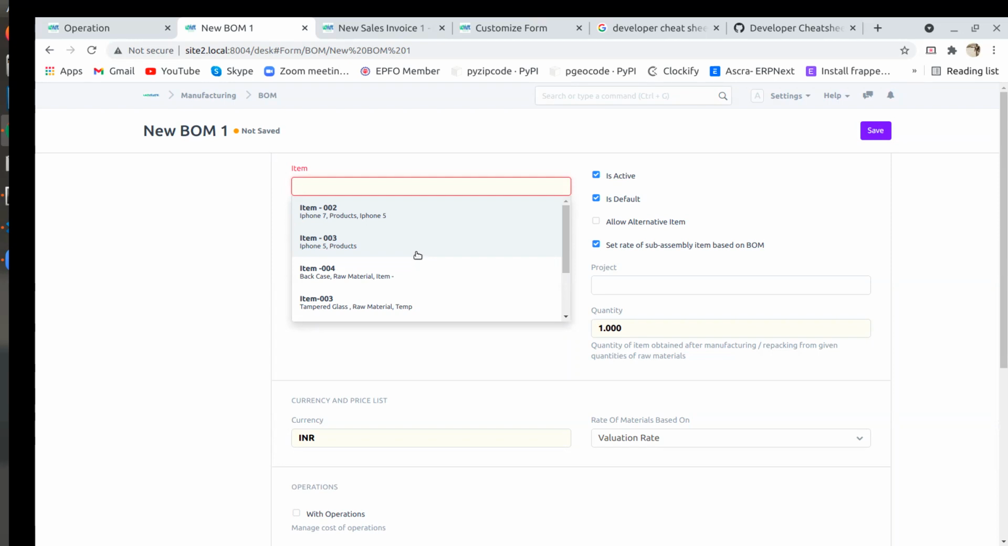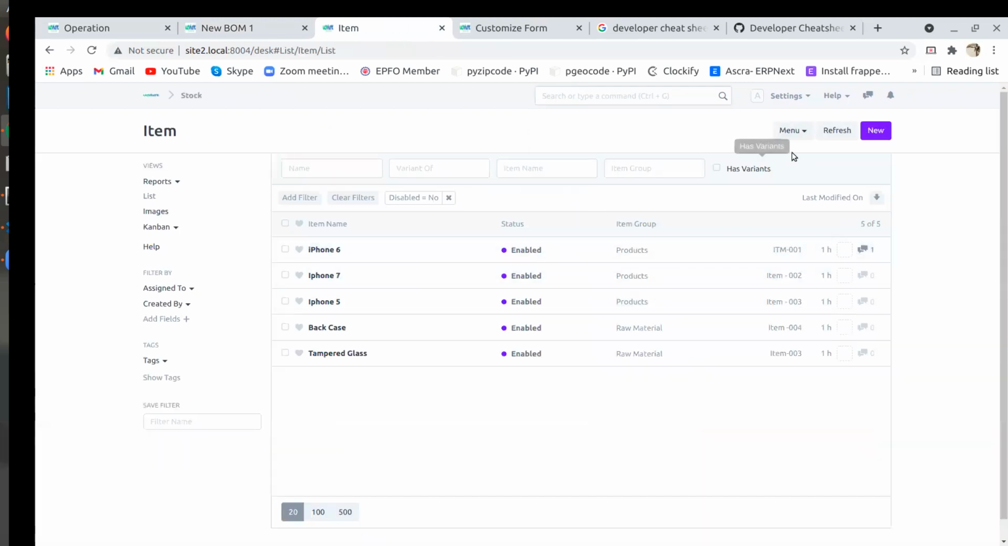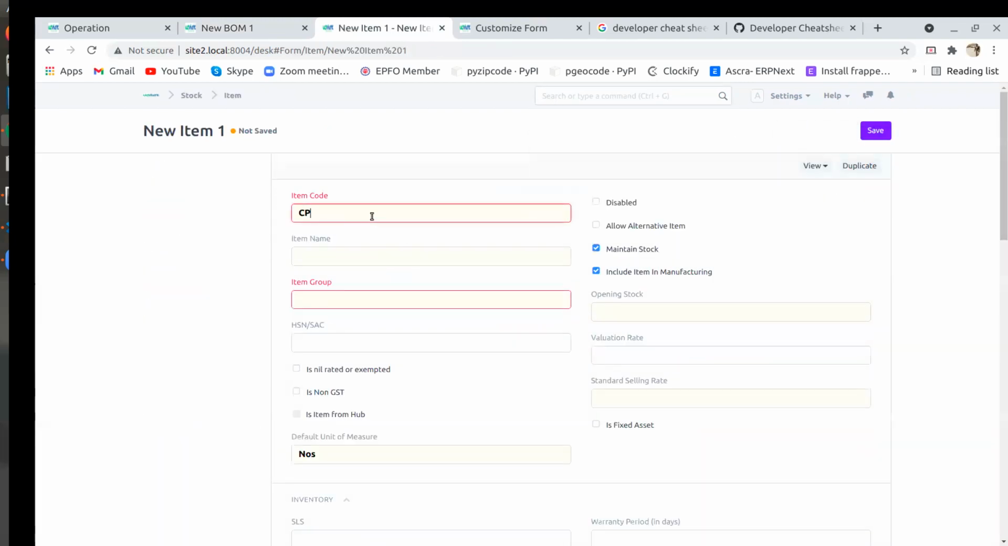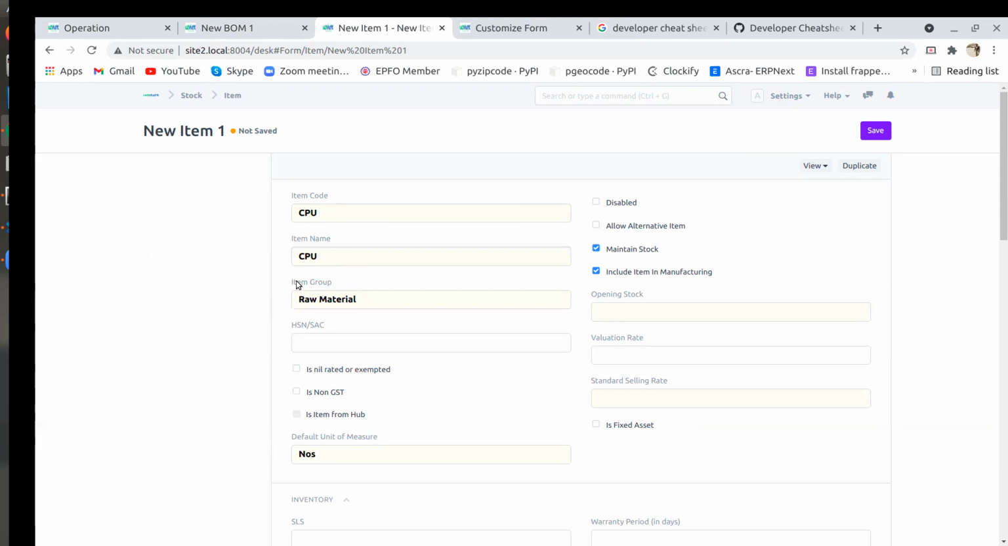Okay, we do one thing. We'll quickly create 2-3 parts, like a CPU, mouse, keyboard, and monitor. Also create an item, computer, and then we'll assemble it. Fine. No, it's not a raw material. A CPU can also be sold separately. Okay, product. Okay, that's the situation.